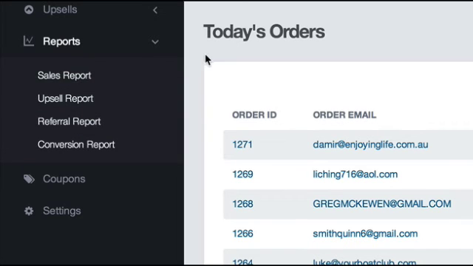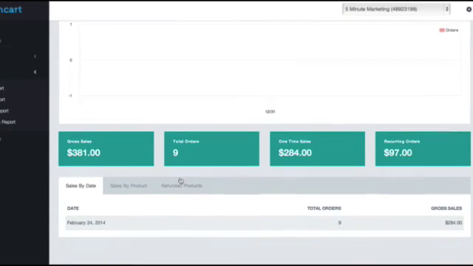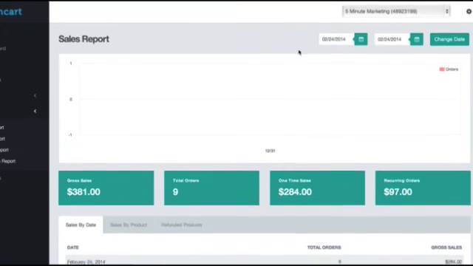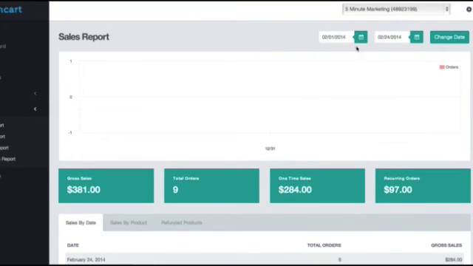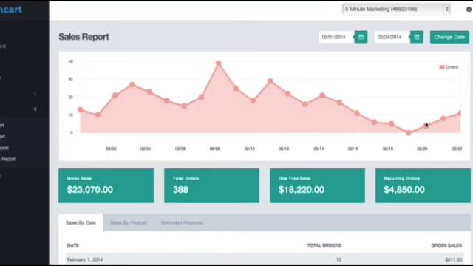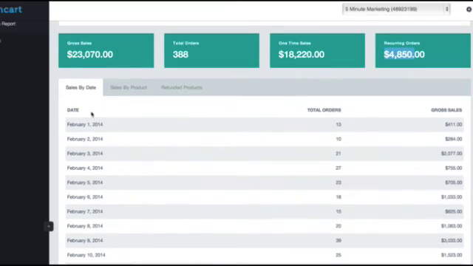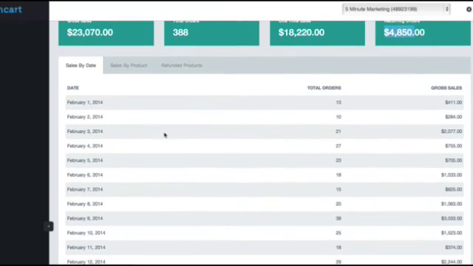If we jump into sales reports, this page will give you your reports based on either date or by product, and it'll show you your refunds as well. All you have to do is go up to the top and choose which dates you want to generate the report for. Hit change date, and then the system will bring in all of your information from those dates. It'll give you the gross sales, the total orders, all of your one-time sales and recurring orders. And then you can sort by date and see how you've been doing each day.